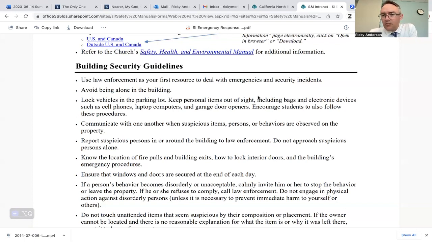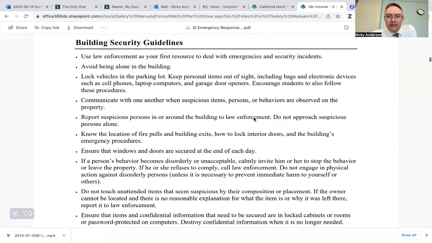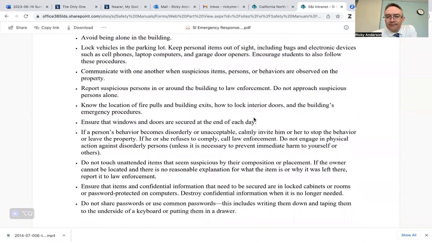Okay. Some of these other things are pretty straightforward. Make sure you're locking vehicles in the parking lot, right? Do the things that we're supposed to do to keep our property safe. Communicate. If you find somebody or something that's suspicious, communicate with people so that we can get things taken care of, right? Let's report things quickly. If things are suspicious, do not approach those situations by yourself, right? Know where your fire alarms are.